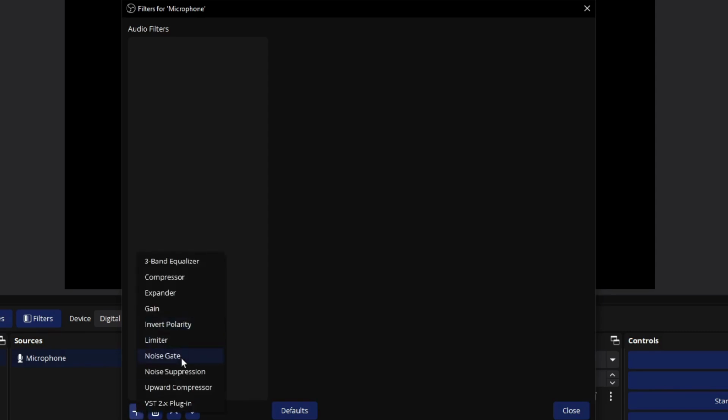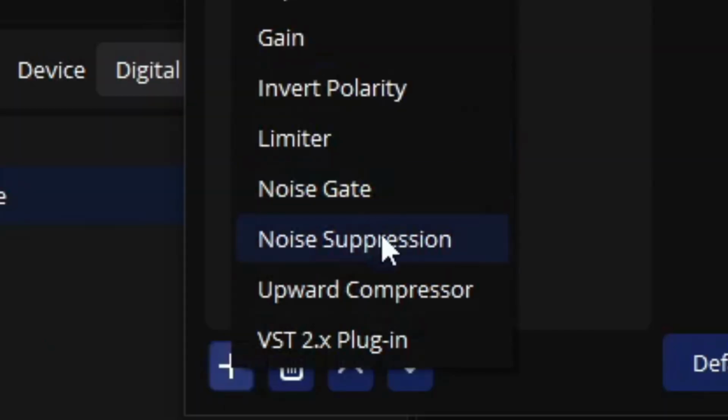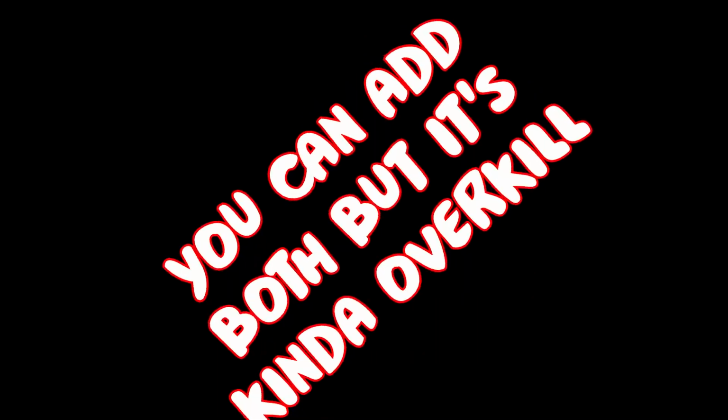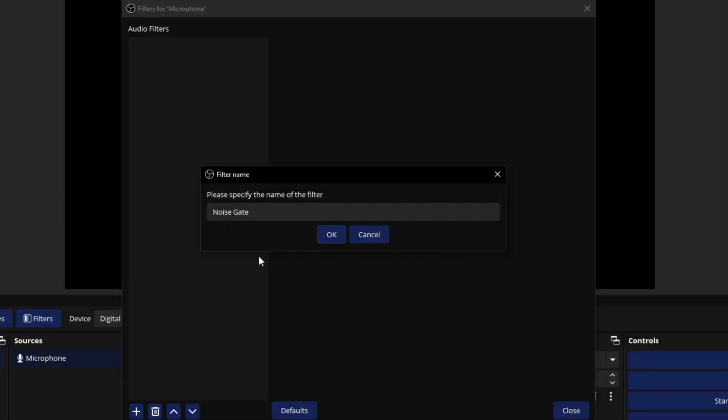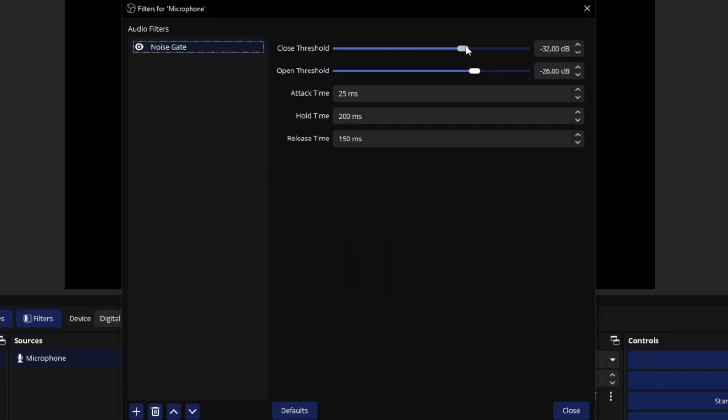So number one thing you want to add is a noise gate. Not noise suppression, noise gate. You can add both, but it's kind of overkill. Gates will completely bar all kinds of noise that you don't want. Noise suppression will only suppress them down to a lower volume. Right out the gate, I should clarify that all of these settings are context dependent. These are all settings for my own microphone personally. By and large, though, these settings will pretty much work for anybody.